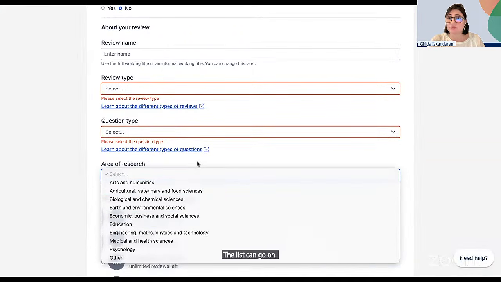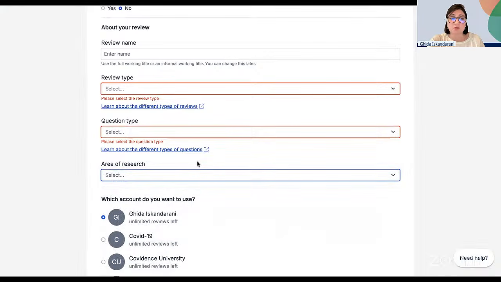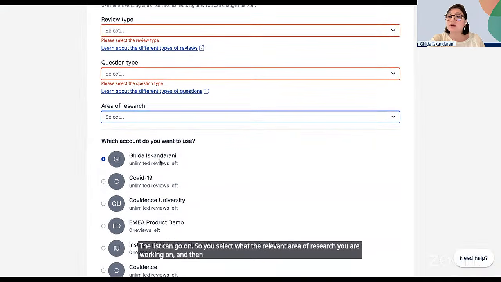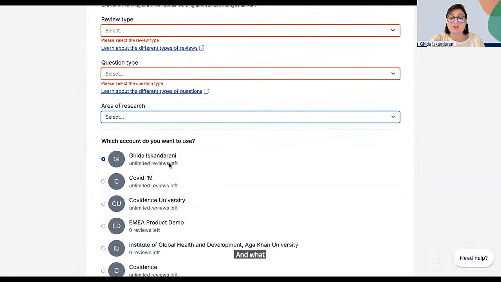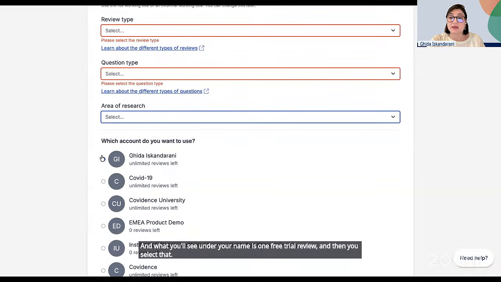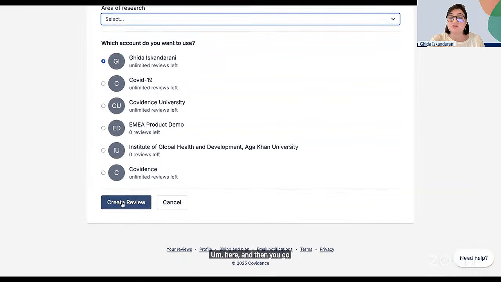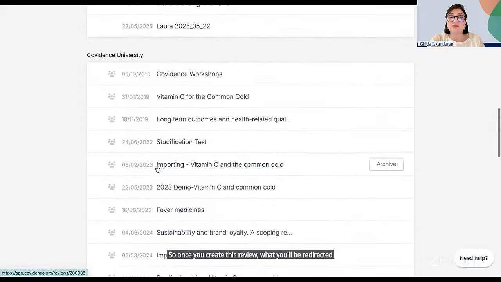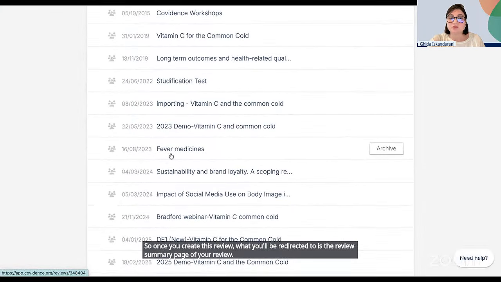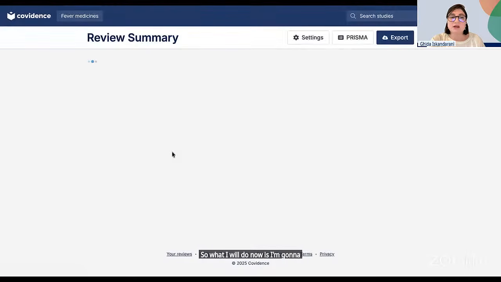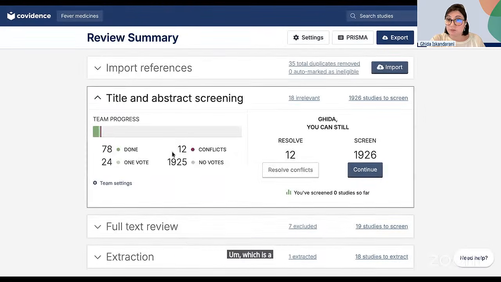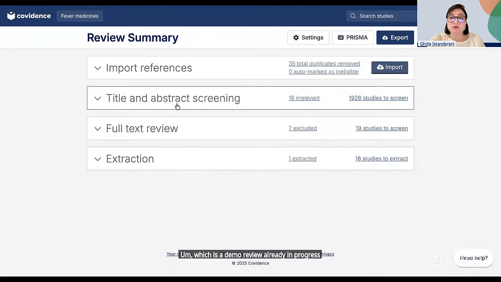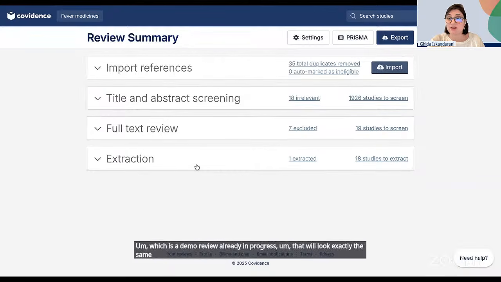So you select the relevant area of research you are working on, and then you'll see your name. What you'll see under your name is one free trial review, and you select that here, and then you go ahead and create this review. Once you create this review, you'll be redirected to the review summary page of your review. So what I will do now is pick a demo review already in progress, that will look exactly the same when you actually create your review.